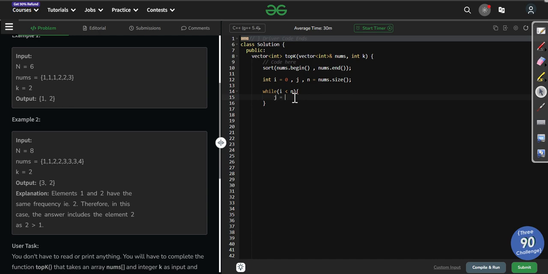So j will be i, j is equal to i, and we will take the count c equal to 0, and while j is less than n and nums of i is equal to nums of j, we will do j plus plus as well as c plus plus. After exiting the loop, we will assign i is equal to j.